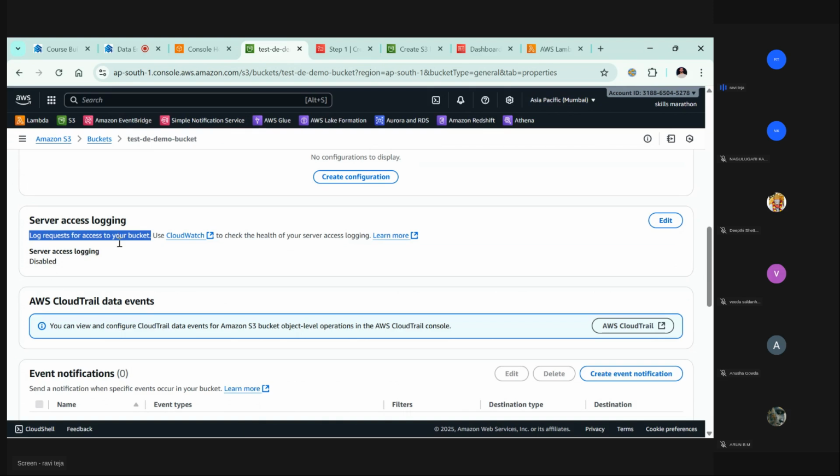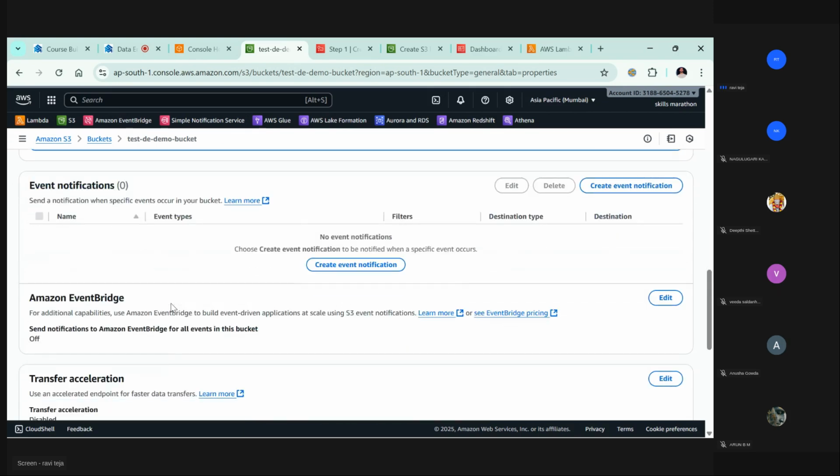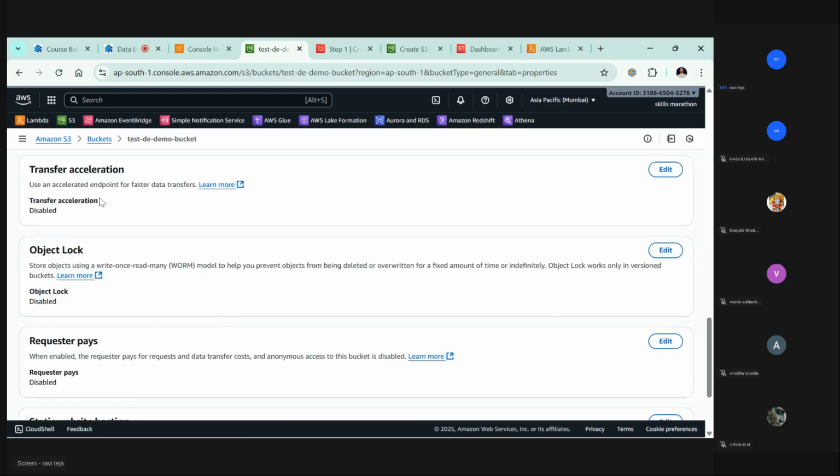But if you enable AWS CloudTrail events, you can see with the username who changed what in this AWS account. So you can see those details. Okay, event notification. We'll let you know. Today we are going to do some demo on this event notification, Amazon EventBridge. Okay, we'll do that. Transfer acceleration.